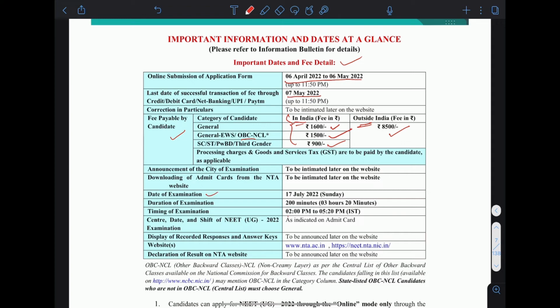The date of examination will be 17th July 2022. The duration of the examination will be 3 hours 20 minutes. The timing of the examination will be from 2 p.m. to 5:20 p.m. And that's all.